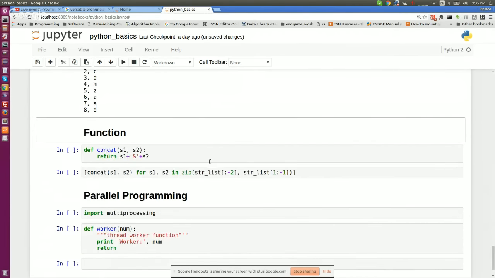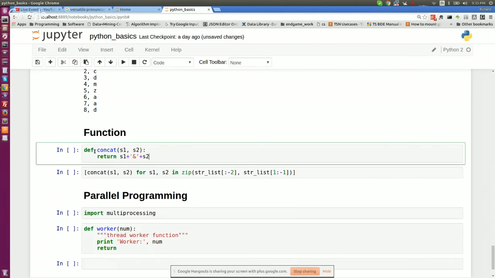In Python, it's a little bit different. When we define a function, it starts with a keyword, def, as in define, followed by the function name, then the arguments to this function, then followed by a colon. The colon just means the start of the definition of the function. Then you need to indent by a certain amount of spaces, by default 4 spaces. With this indentation, Python would know this part is part of the function definition.